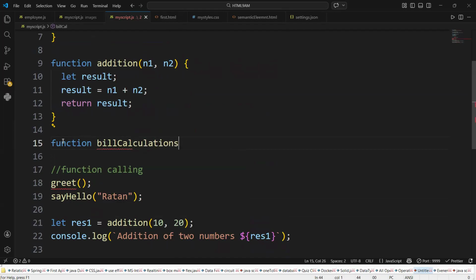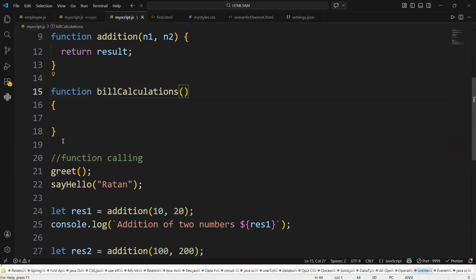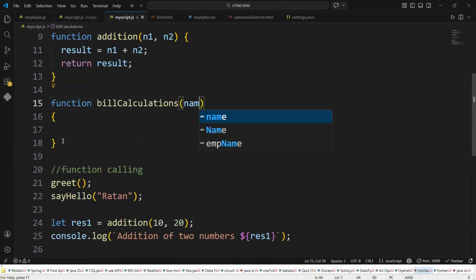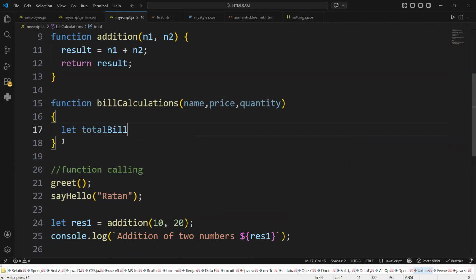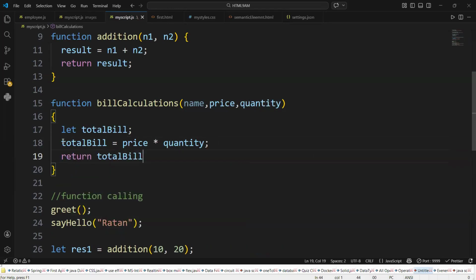Bill calculation is expecting what arguments? Bill calculation means I expect the product name and the product price. I have the function billCalculation, and I'm expecting inputs: name, price, and you can write the quantity. Tell me how to calculate the bill. Let total bill equal to price into quantity. Then you go for return. What did I write here? Total. That's all. That is function, arguments, return value.